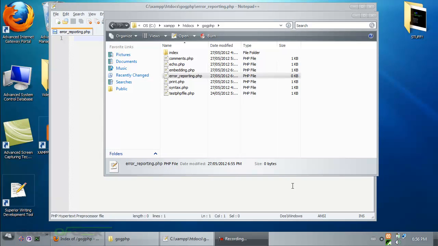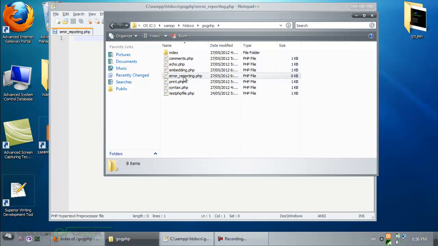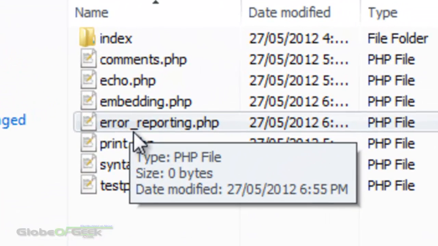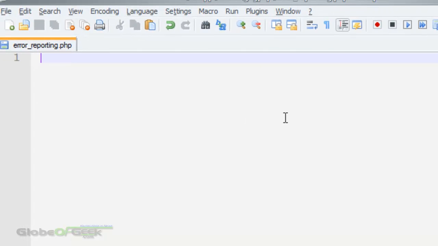This is GoG's guide to PHP error reporting. Now, error reporting is a very important feature I thought I'd include in the series. And to start it off, I've made a file called error_reporting.php. So if you could open that up, it'd be great.